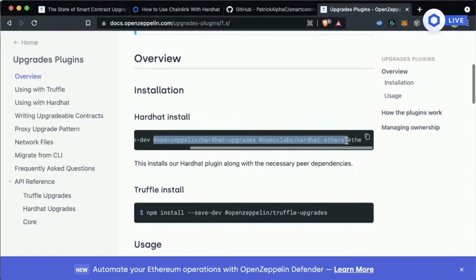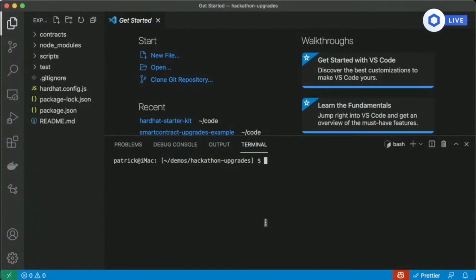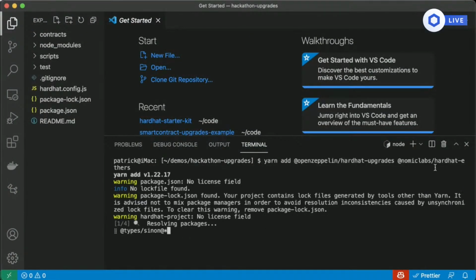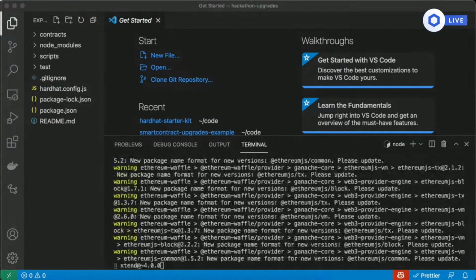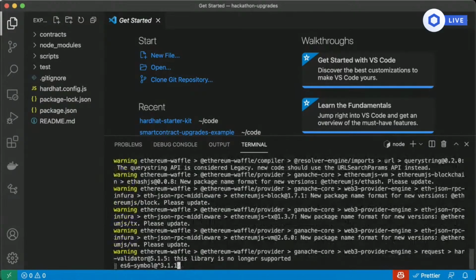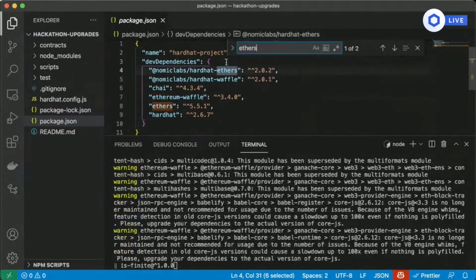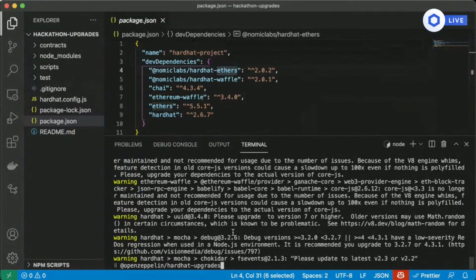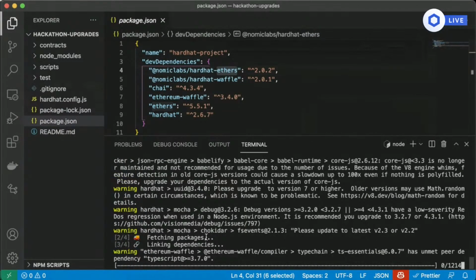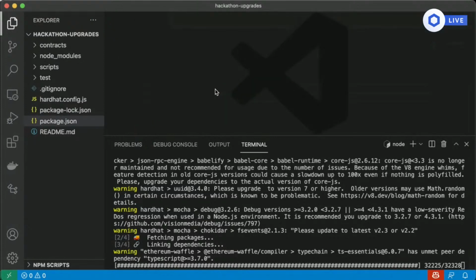So I'm just going to go ahead and copy all this. We're at OpenZeppelin Hardhat upgrades, Nomic Labs Hardhat ethers. We're just going to do yarn add, boom. I think I might already have this one installed. And if I don't have ethers, I should have ethers installed, right? Ethers, yeah, okay, ethers is already in there, great. These will give us an API to wrap everything up into contract.upgrade, and that's how we're going to do our upgrades, as opposed to us having to write all these proxies and stuff, which we will talk about in a minute.